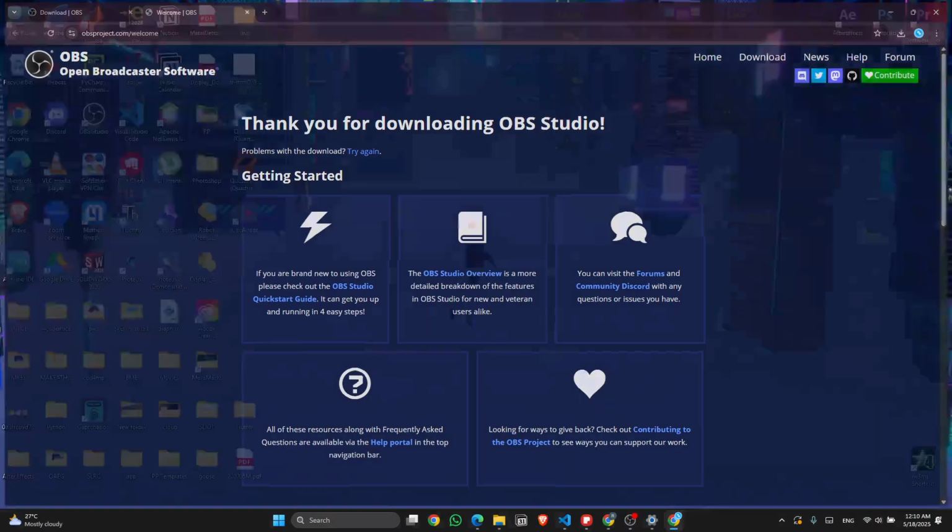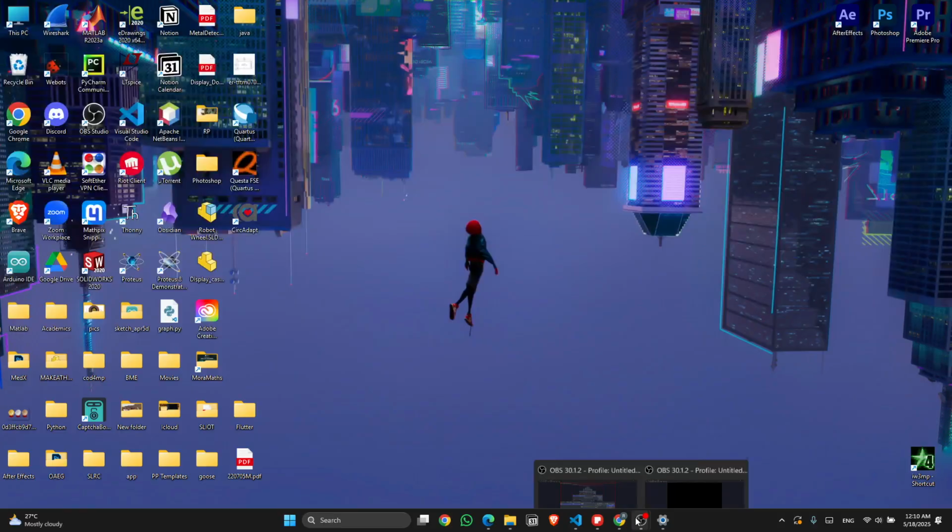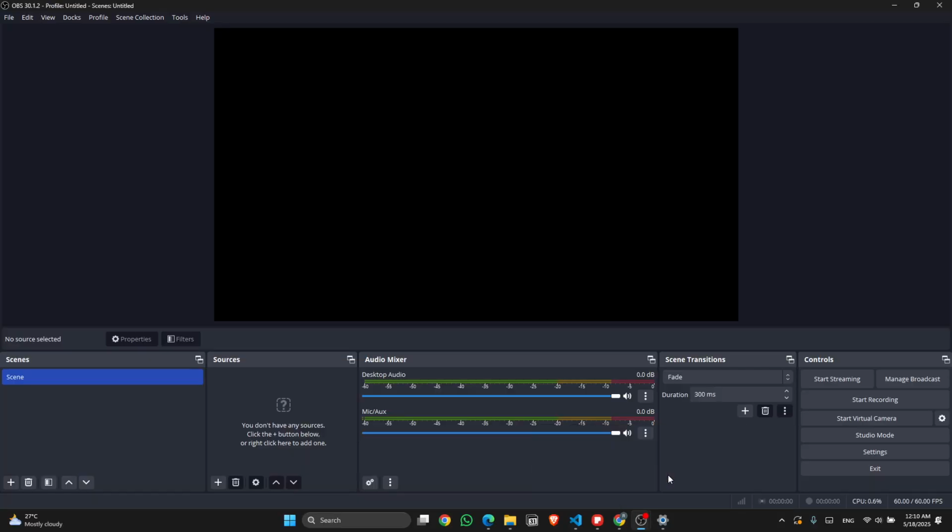Once you have downloaded and installed OBS Studio, this is what the starting launch screen is going to be like. Firstly, this black screen area over here is called the canvas, and the canvas is where you'll see exactly what you will be streaming or recording. You get a preview of what you will be recording or streaming in this black area called the canvas. And in the bottom left corner here, this is the scene section.